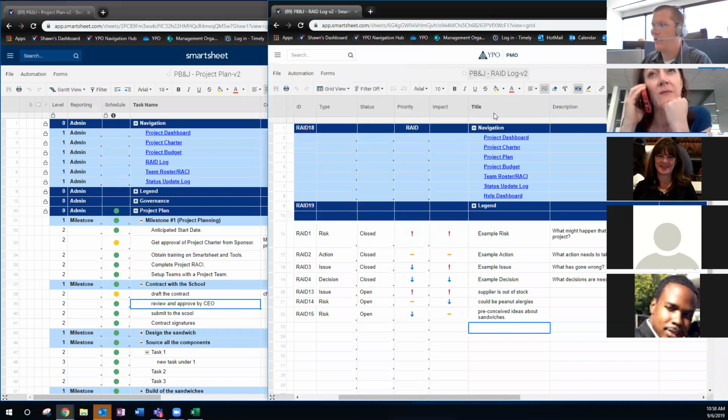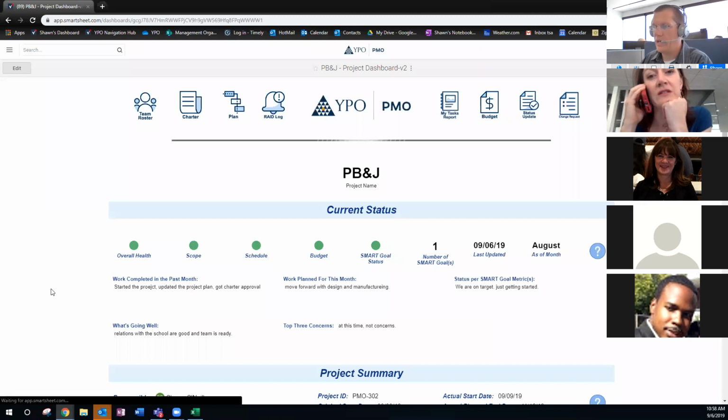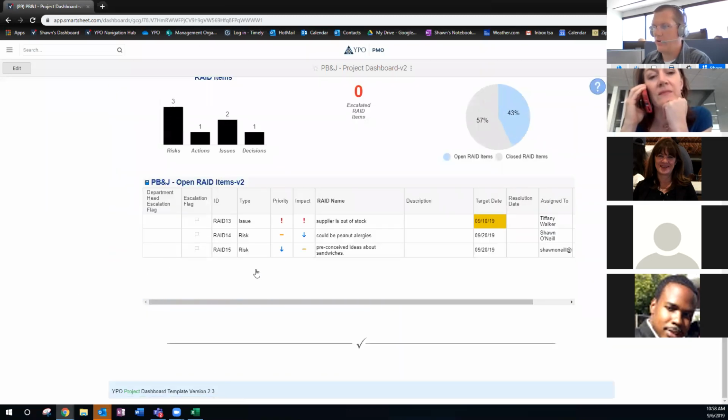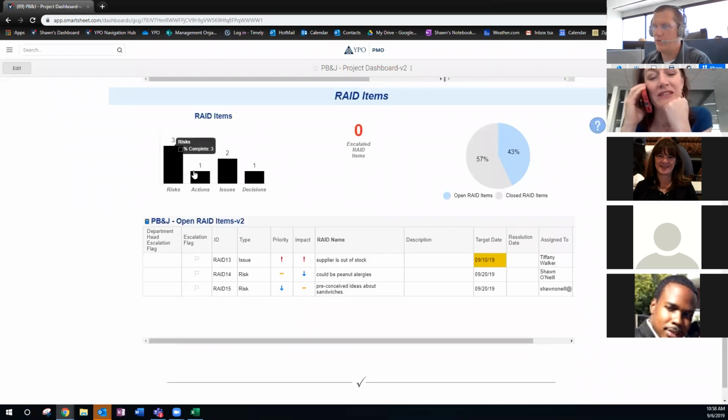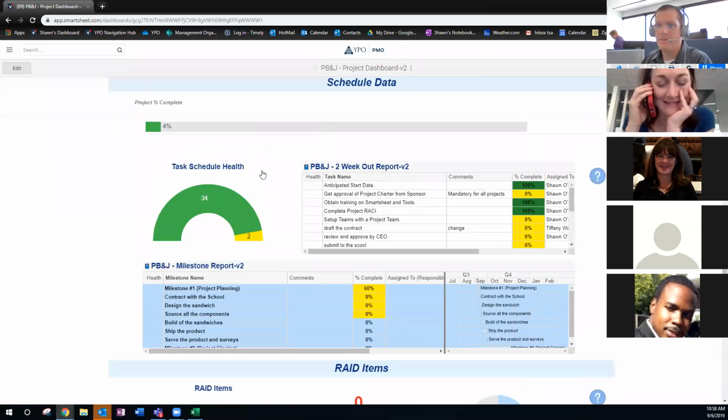So now if we go back to our project dashboard, we have had our project call. We have our current risks and issues listed down here. The ones that are closed are not listed here. We can see we've been tracking them. We've closed 57% of them so far. We did not escalate anything. We're looking good. So we would be ready for the next one.